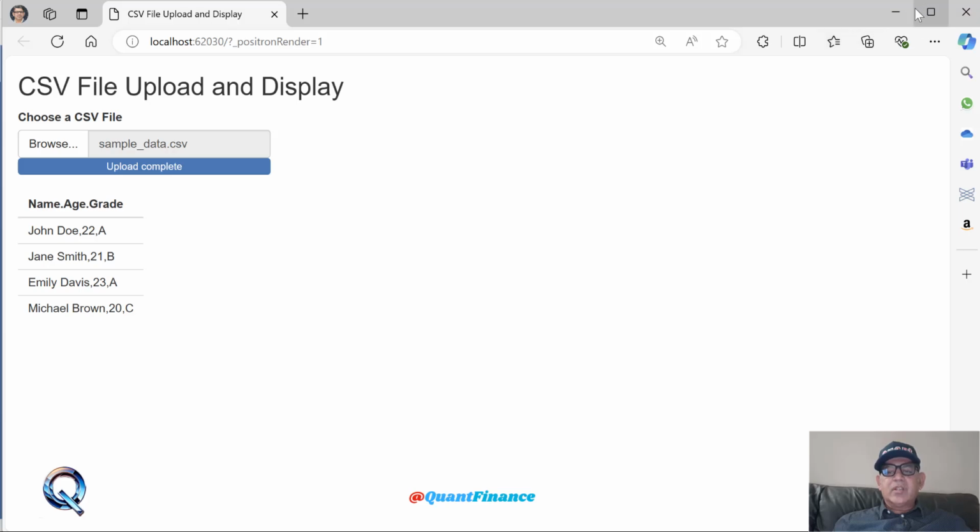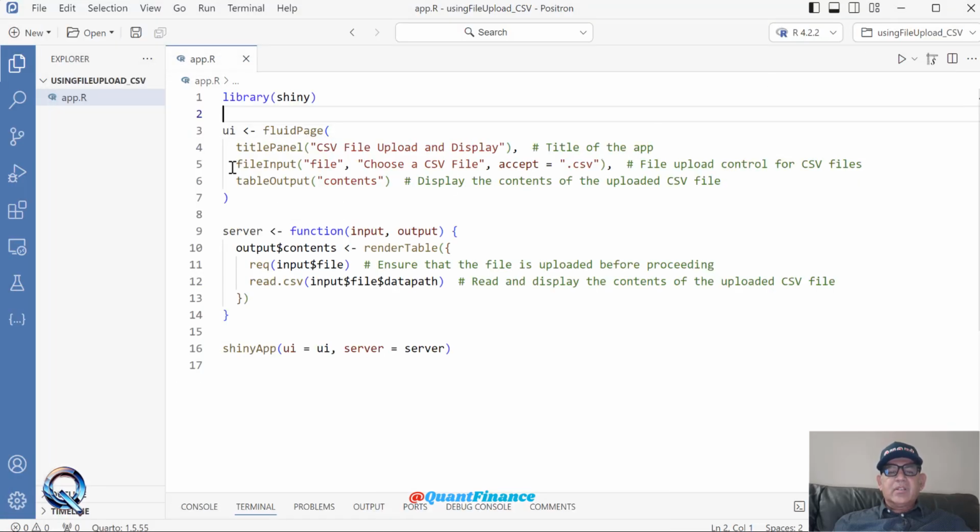CSV file upload and display, and then the second line of code is a file input field, and choose a CSV is just the label, and accept is equal to dot CSV does what? It lets the file upload control accept CSV files only, right? So it is just ensuring that you are able to upload dot CSV files only. We will see how these files are prepared in a moment.